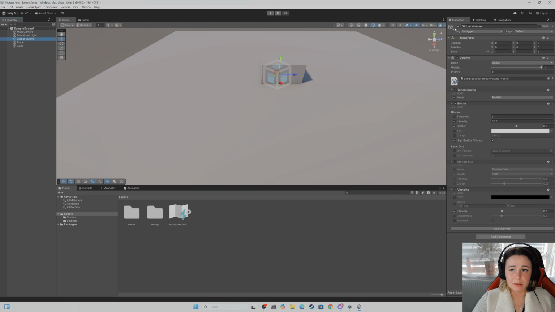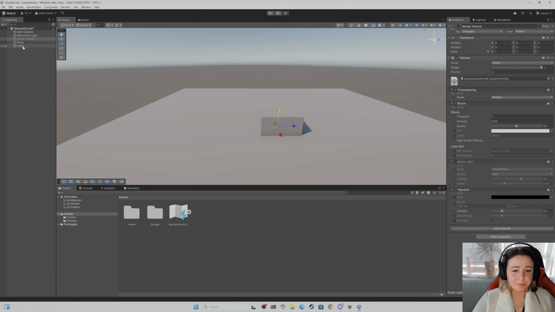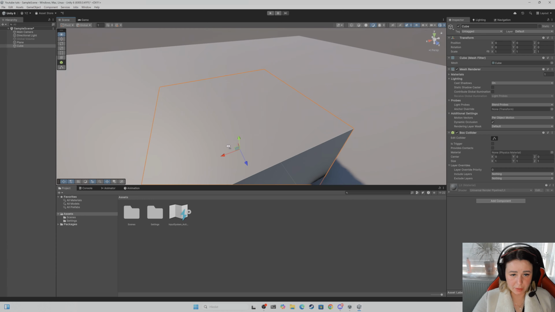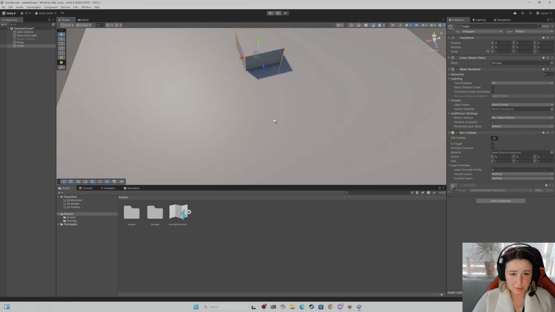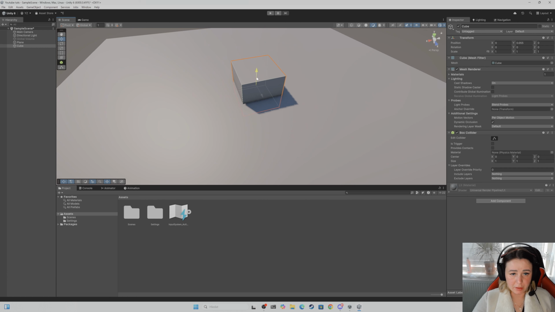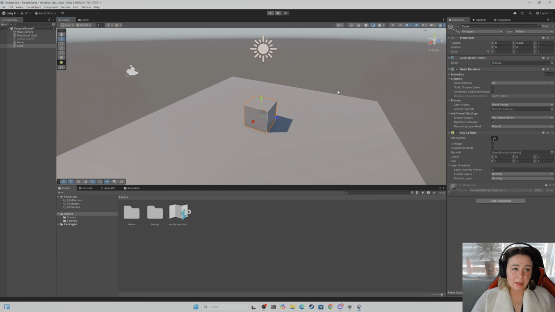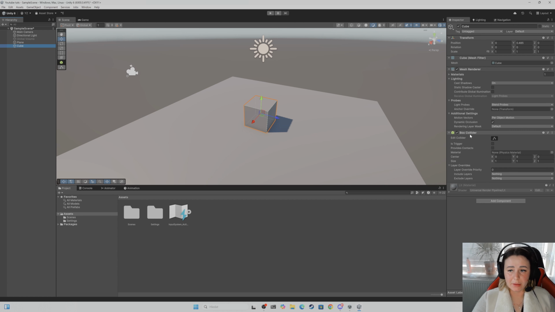This sign, we don't need it right now. So great. Again, let's choose our cube and move it onto our plane. Perfect. By default, our plane and our cube have a collider on them.